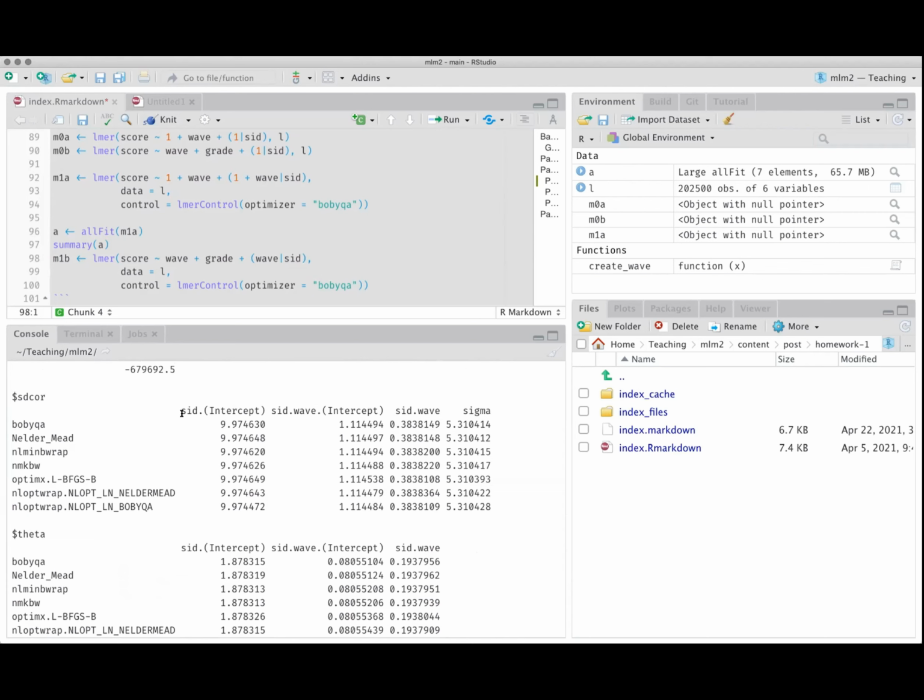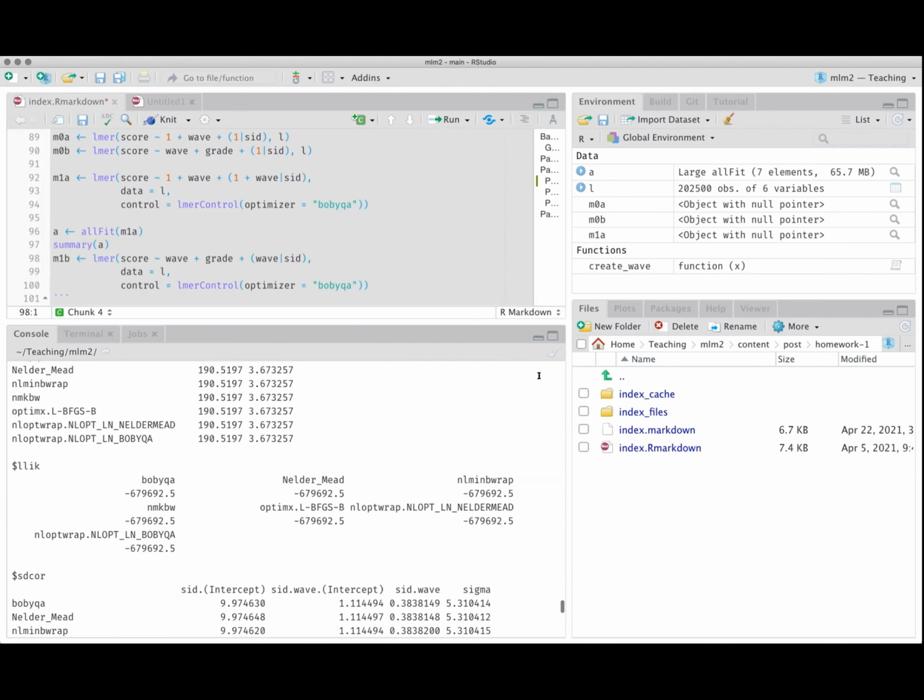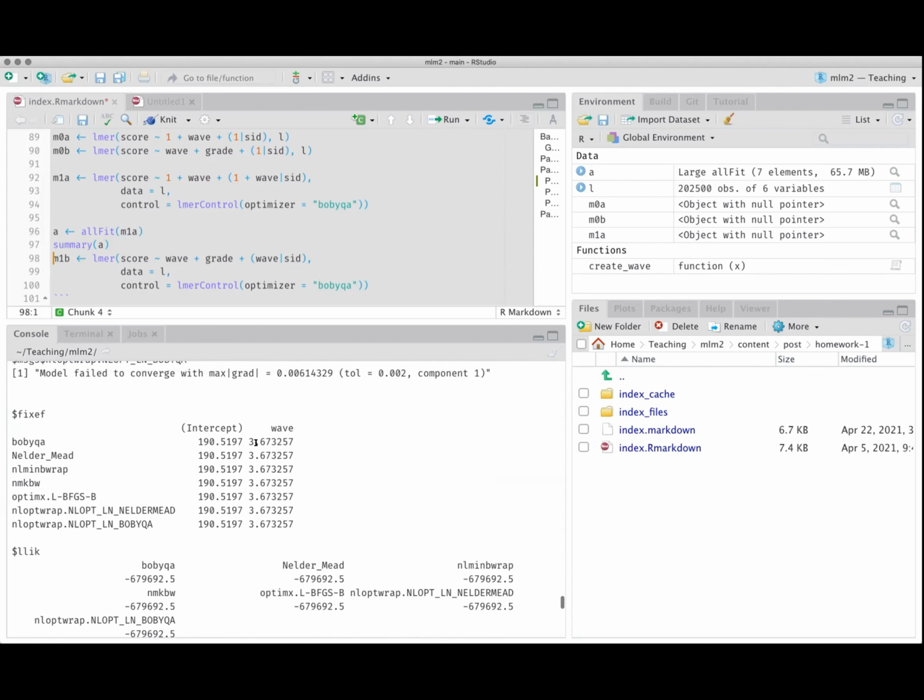This is what the intercept variance was estimated at across models, incredibly similar. This is for wave and intercept, so this is a covariance. This is the variance in wave, and this is the estimated residual variance. All super similar across them. This is the log likelihood when the model converged. Again, super similar. Here are the fixed effects, and they are identical.